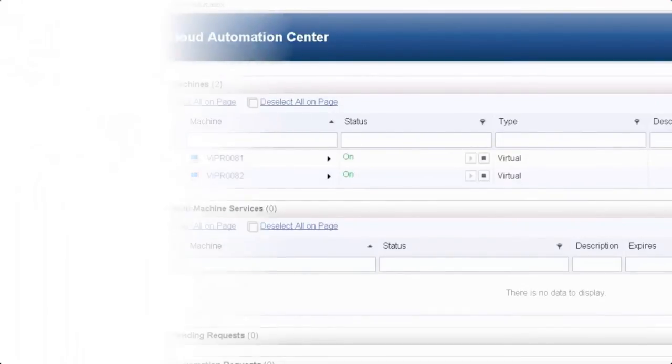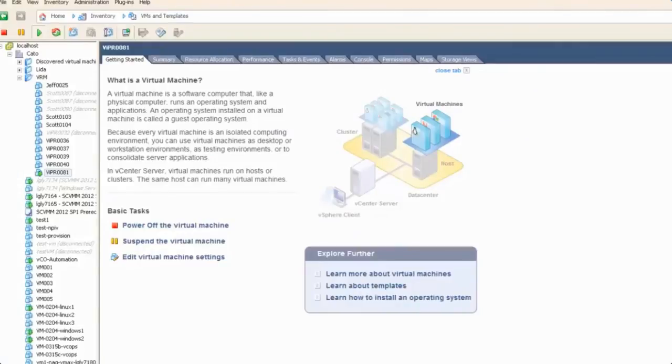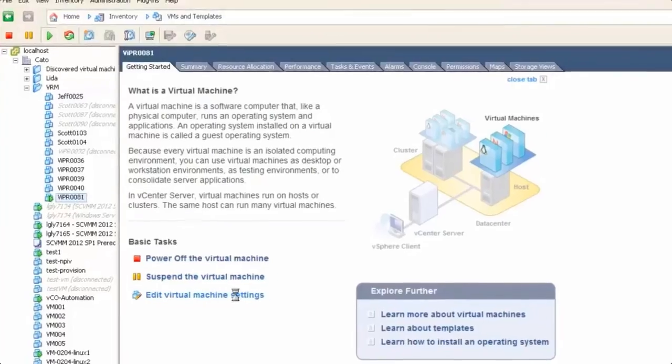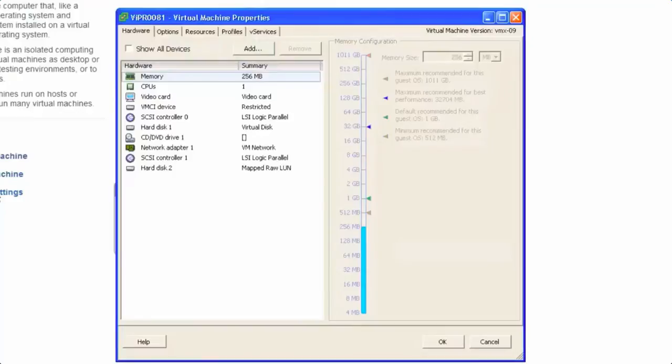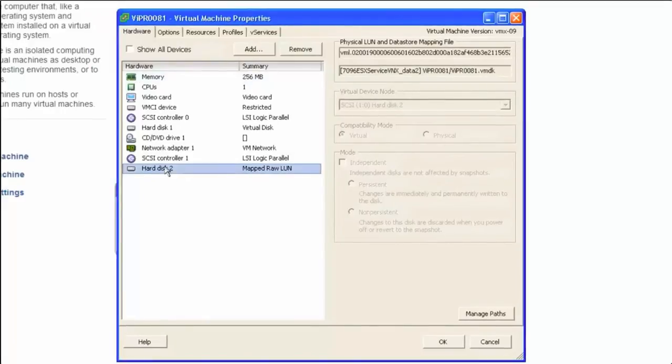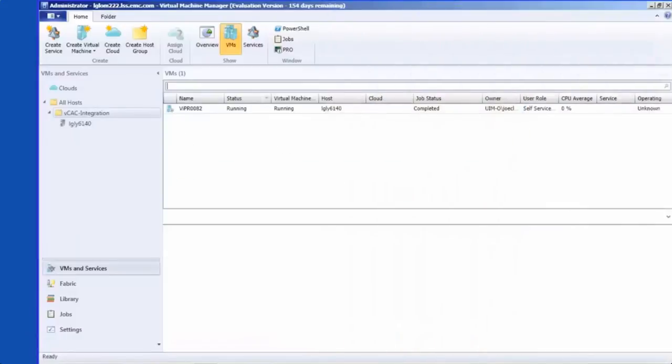If I switch over to my VMware Virtual Center server using the vSphere client, I can see that ViPR 81 is created and powered on. And if I view the settings of this virtual machine, I can see that I do have a second drive, which is an RDM mapping to a LUN that's been presented to that ESX host.